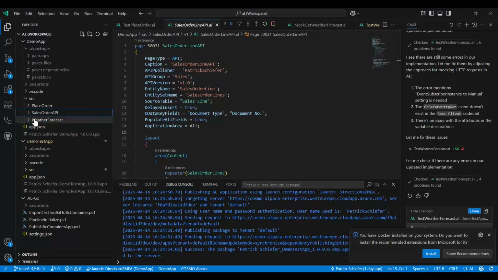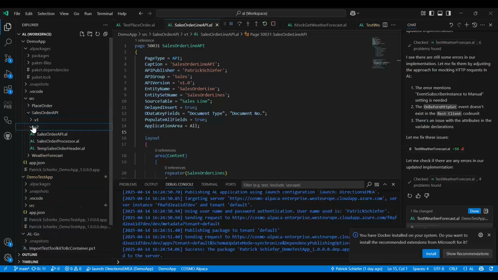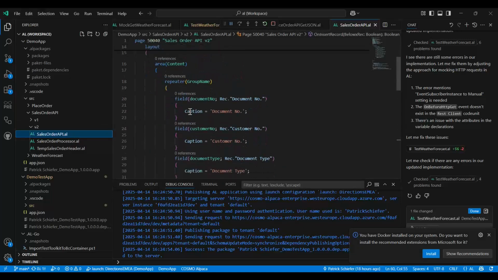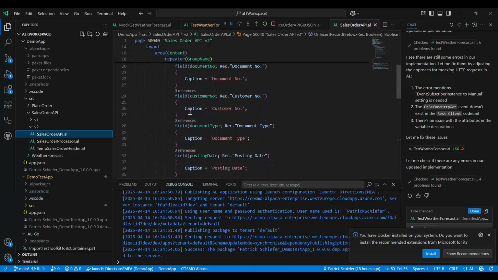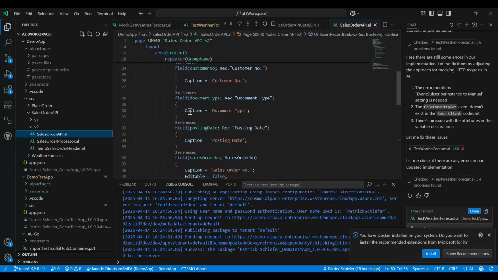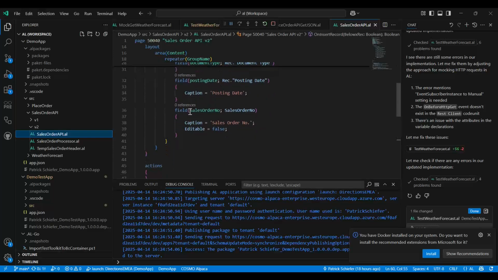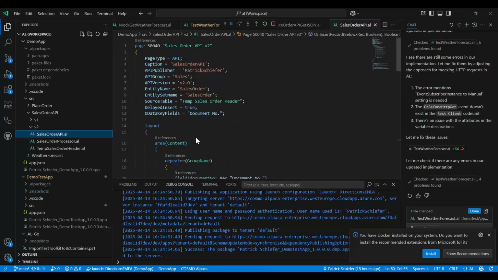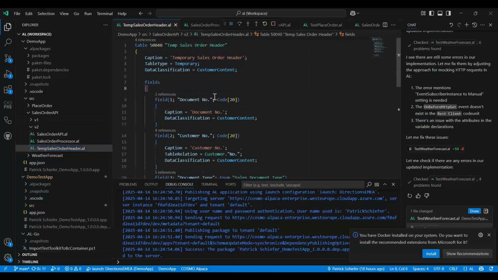So I have here my V2. And when we have a look at the API, for the second test, I've only used the header because of simplicity. I didn't want to use a second page for lines, so I only used the header. And as we can see here, I use a source table, which is called temp sales header, which is a table here in my code. This table is of table type temporary, so this data is never actually saved to the database.